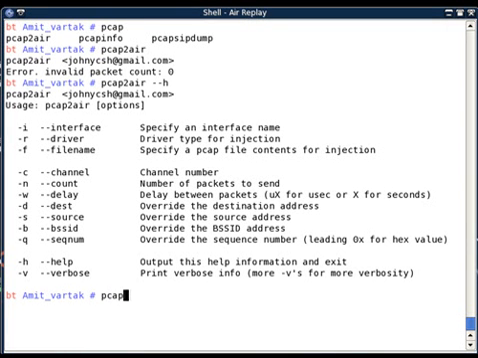So I have to use Pcap2Air. I'm using an Atheros card, so my interface is -I ath0. My drivers are MadWifi drivers, so I have to specify -R madwifi. My file name is beacon.cap. I want to inject these packets on say channel 6, so I have given channel 6. I want to use count as 1000. I want to re-inject these packets 1000 times, so I'm using -N as 1000.